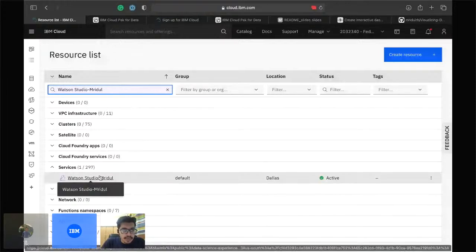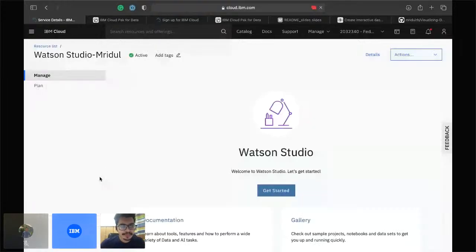It'll take a second to load. Now this page should be the same for everyone, whether you have created a service now or you have an already existing service. So it was just a matter of creating the service or utilizing an existing one.